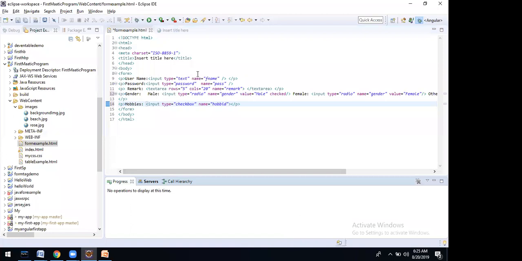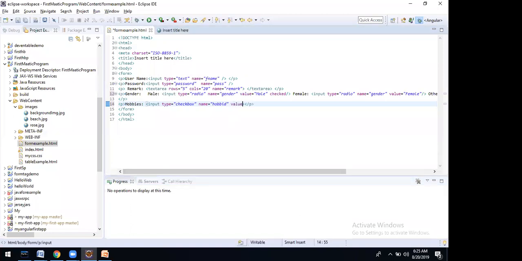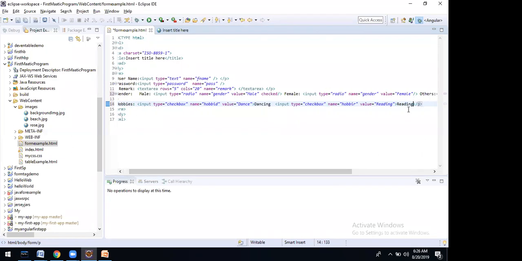I say here my value is dance. Value is equal to dance, and my name is hobby. The first hobby is dancing. Okay, in a similar way I will create a second input box. Here I say hobby, name is reading. I say here reading, and my second hobby is reading. Then for the third hobby I will write any third hobby here.